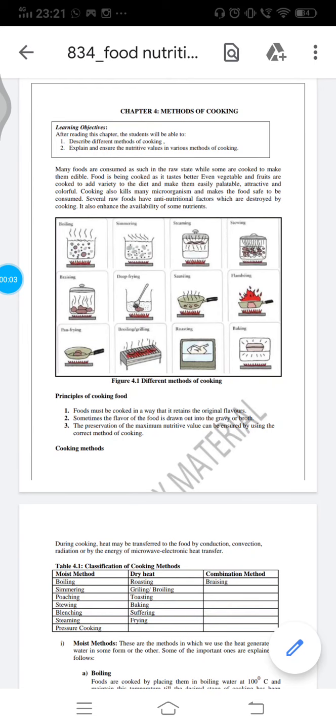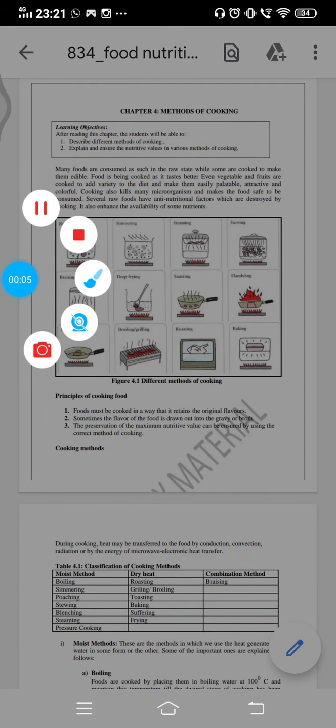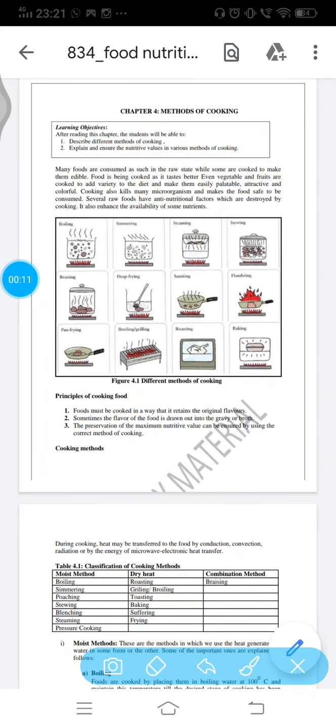In my previous lecture, I explained to you about the different methods of cooking. Today, we are just going to see in brief the basic features which are involved in the methods of cooking. Like here, all of you can see what is the basic purpose of cooking.